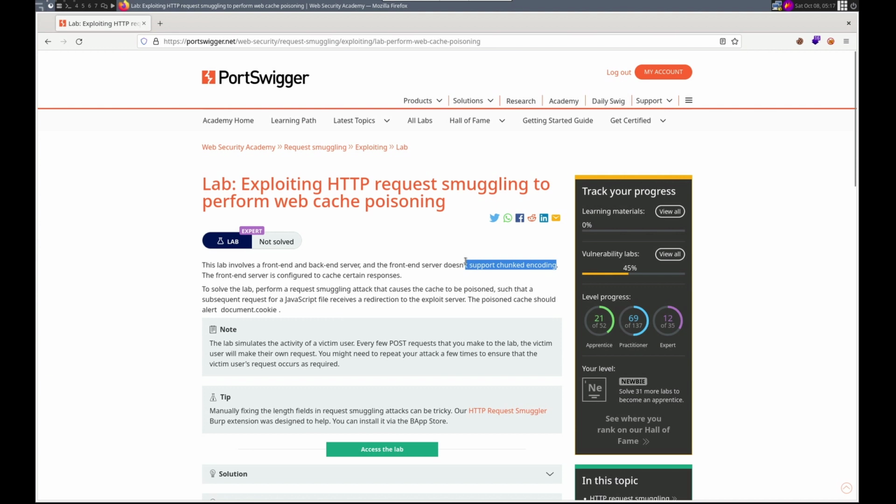So we'll be using CL.TE, right? Front end servers configured to cache certain responses. Smuggling attack that causes the cache to be poisoned, such that a subsequent request for a JavaScript file receives a redirection. The poisoned cache should alert.